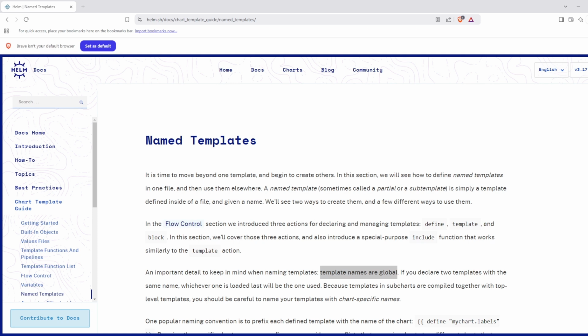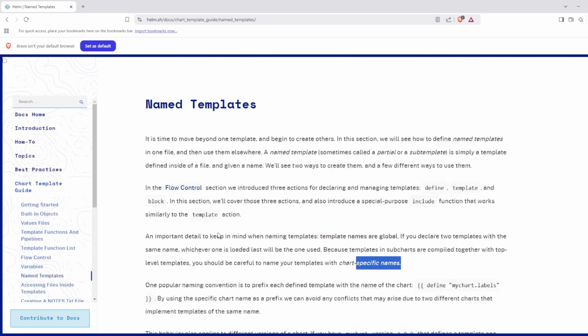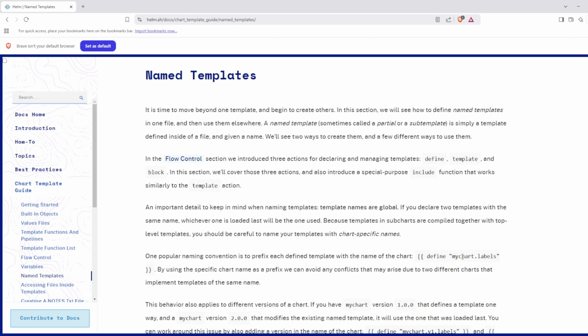If you use the same template name in two places, whichever one is loaded last will be the one used. That is why it is important that we provide a unique name. To provide a unique name to the template, we generally give the chart name and then specify the name of the template. For example, this is the chart name, and then you can provide the name of your template. So this is how we can give a name to the template.